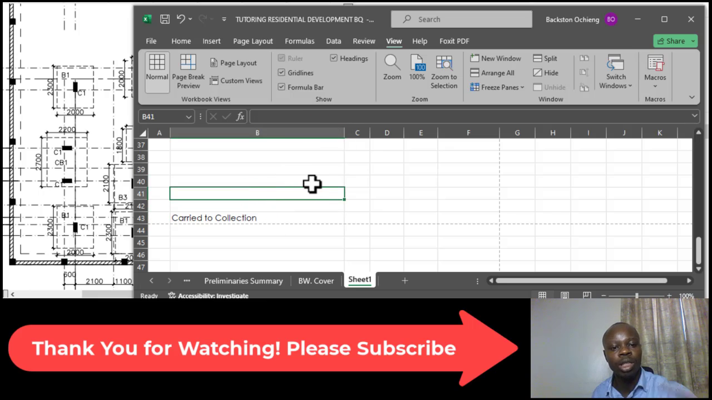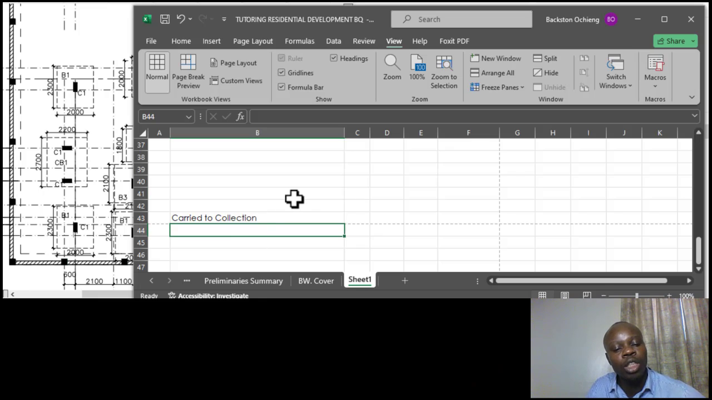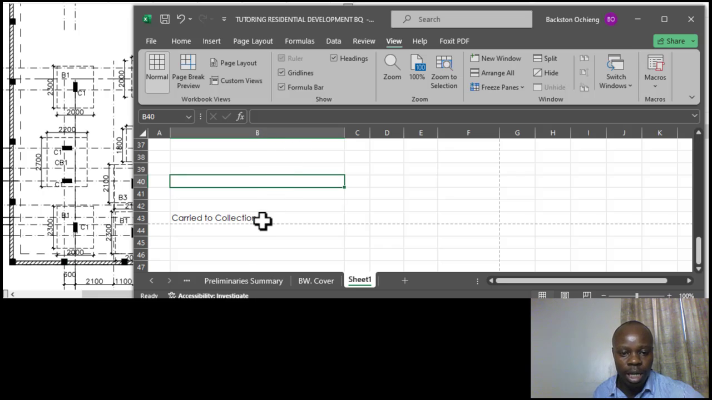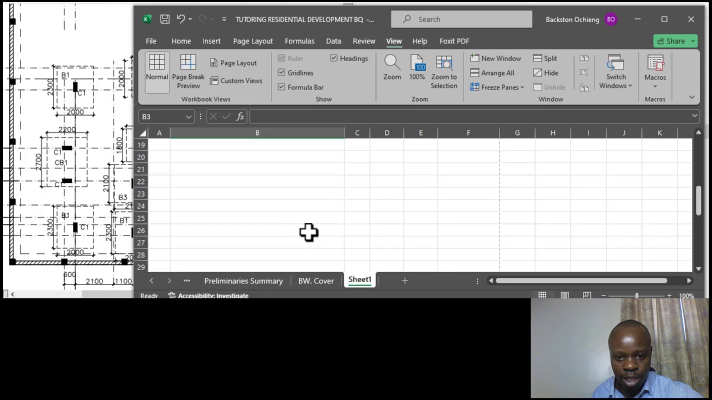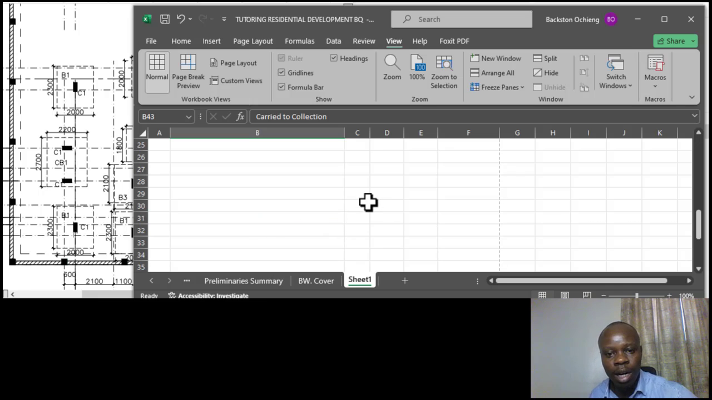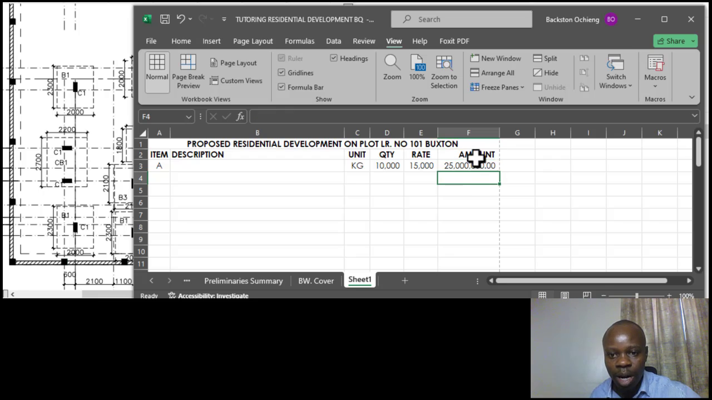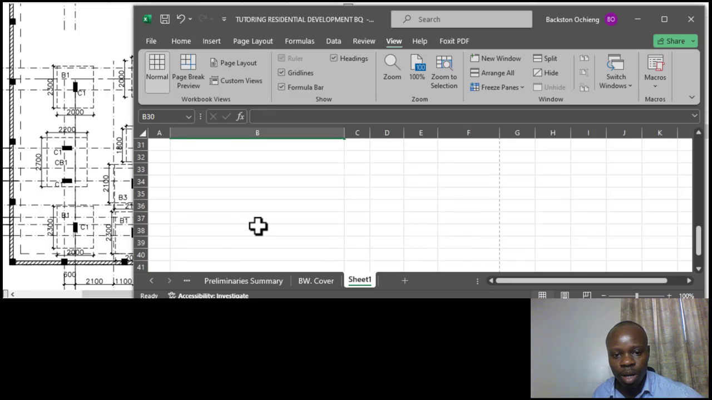Depending on whatever item you'll be having, if it's a collection for substructures, collection for doors, collection for windows, and so on, that is entirely on you to decide how you go about that. Alright, so you are having that, and then you can also merge this so that you have the currency. Or rather, you can have the currency stated at this point just beside the amount. Whichever currency you're dealing with, you just state it there.